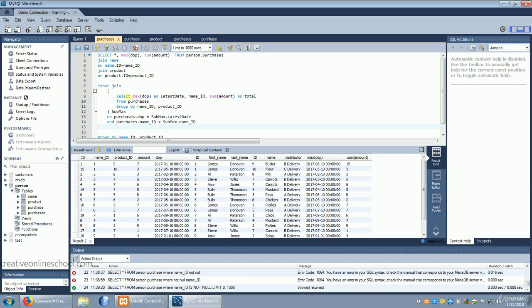And within that join, we have this select statement. We're now selecting the max date purchase, and we're calling it last date. We're also selecting the name ID and the sum of the amounts of the totals. We're doing that from purchases, and then we're going to group by name and product ID. It looks a lot like what we were doing on the outside, but now we're doing it on the inside, and we're calling it submax, the subquery max values. Because we're doing it within the subquery now, we no longer need to select these in our external query.